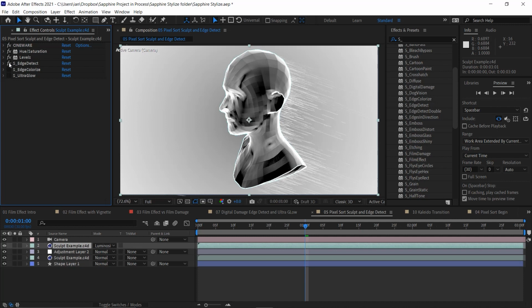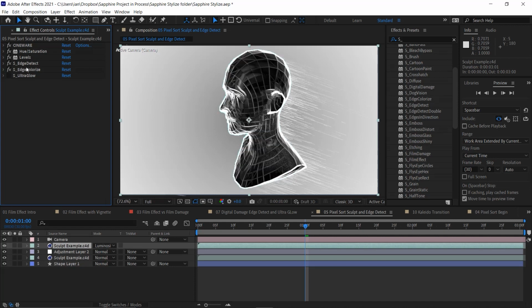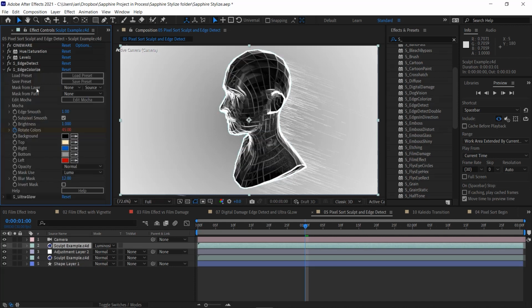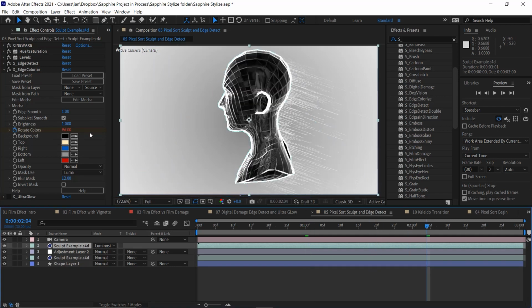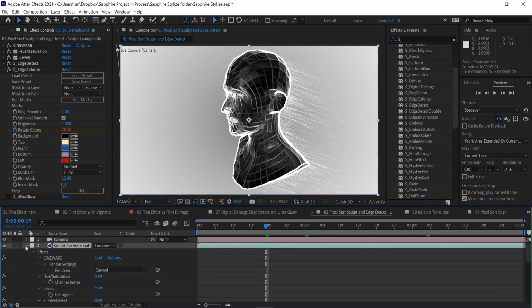And then I have the edge detect, which is really cool because it's detecting the edges of a three-dimensional object, which is pretty awesome. If I open that up here, it's using RGB edges, but it's really doing a great job of detecting that. If I go to edge colorize, I can open up those options here. I'm rotating the colors. So as you can see, that actually is an expression. This is quite a long expression, but basically it's linked to the pixel aspect width and the comp height. So it's really a neat little expression. Let me go ahead and close that.